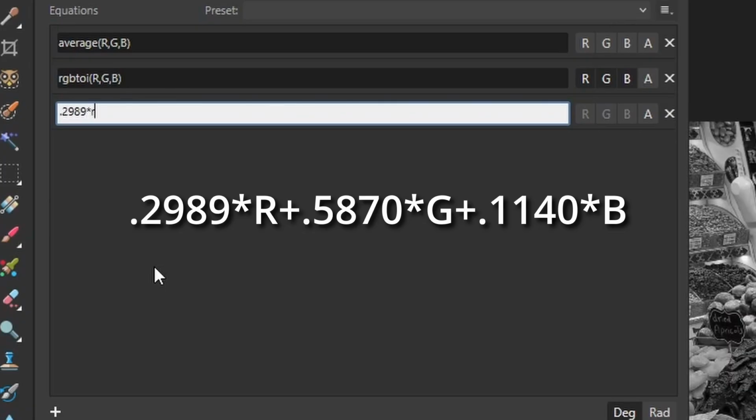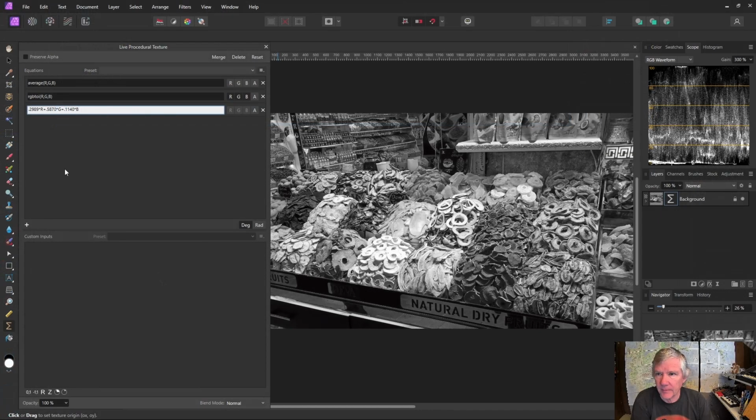0.2989 times R, so it's sort of a weighted average, plus 0.5870 times G, plus 0.1140 times B. And if I set that down here, I'll get the same thing, and the image doesn't change between these two images. So these do basically the same thing.